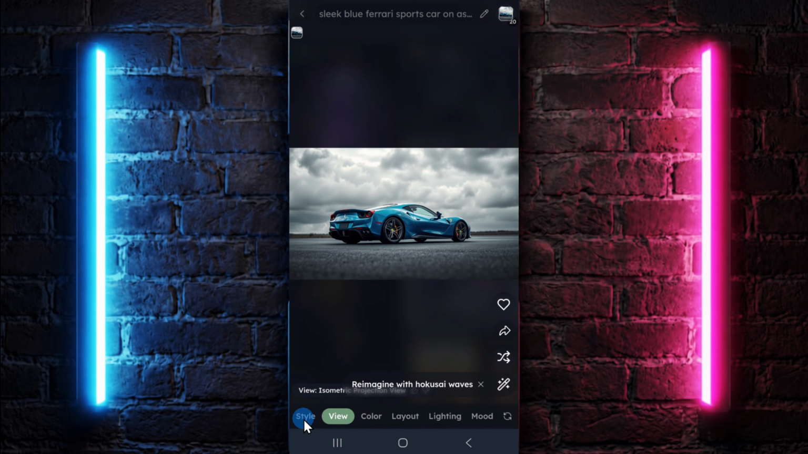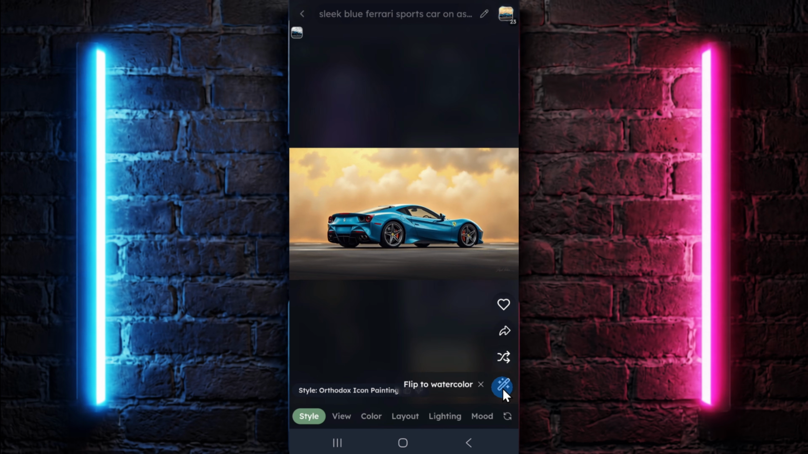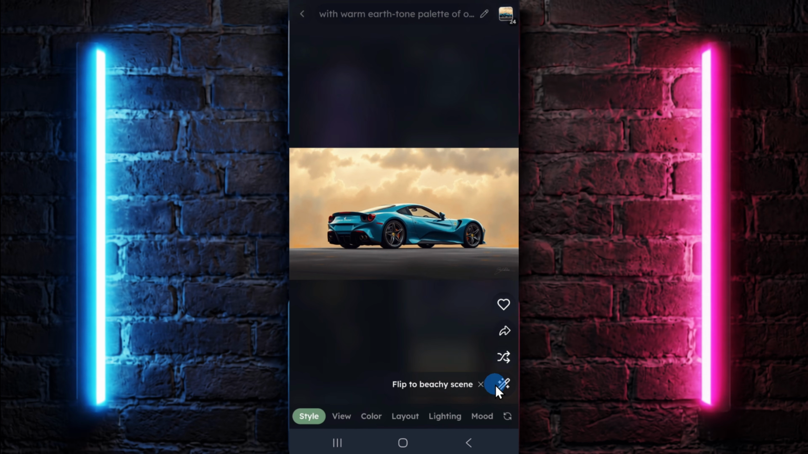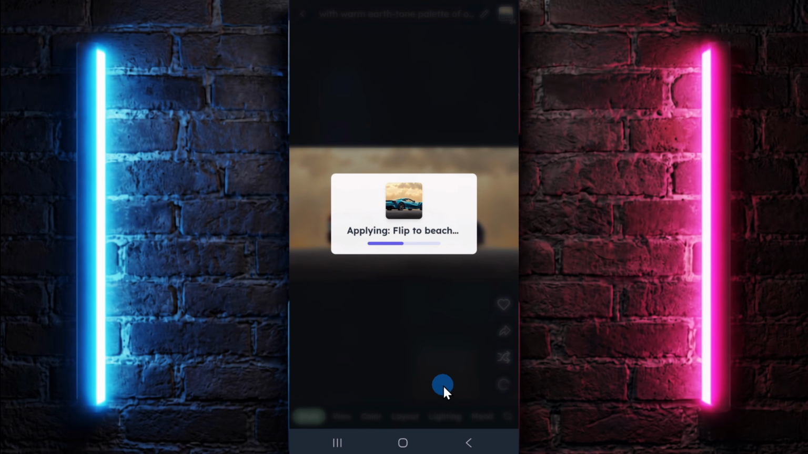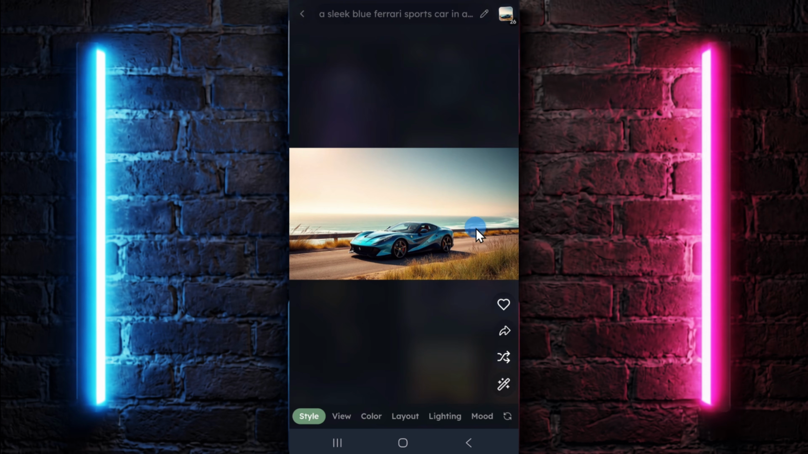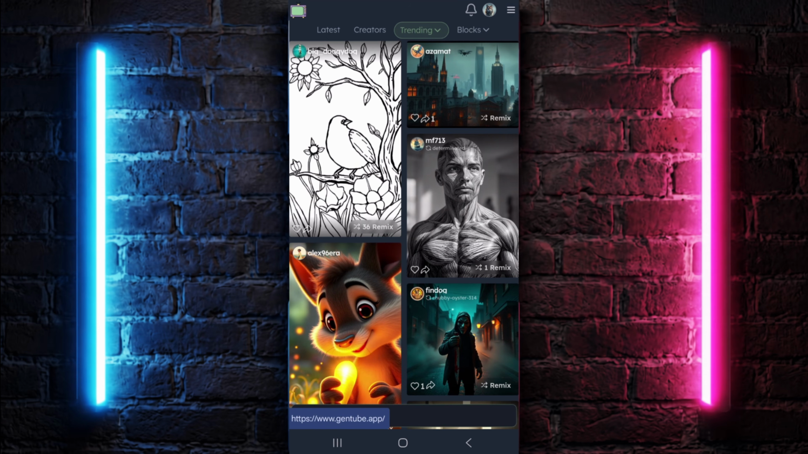Then clicking on the style. Brilliant. Or you can change here, for example, in the style of oil painting. And here is our Ferrari. And then you get some suggestions. Flip to a beachy scene. Let's do that. Now it's here. Then, for example, give it depth. Oh yeah.